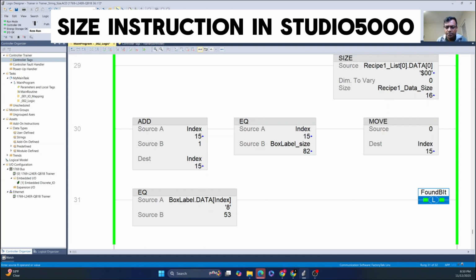So size instruction may look simple, but it's a very powerful instruction to make your code modular and future proof. We use it to count array elements, analyze strings, inspect nested structures, and control loops dynamically. Key takeaways is we can use array size count to count the number of elements in the integer or a DINT array. We can use size to count the maximum characters available in a string data array, or in an array of strings we can count the elements inside the string structure, or we could use it for dynamic loop controls where you control the index loops safely.